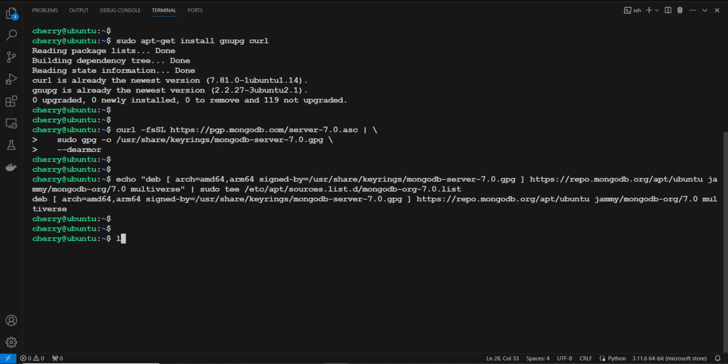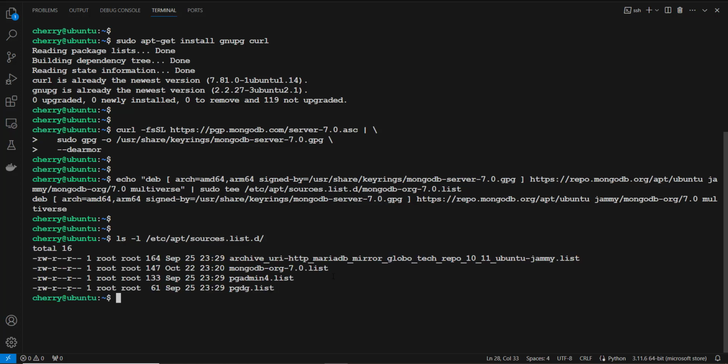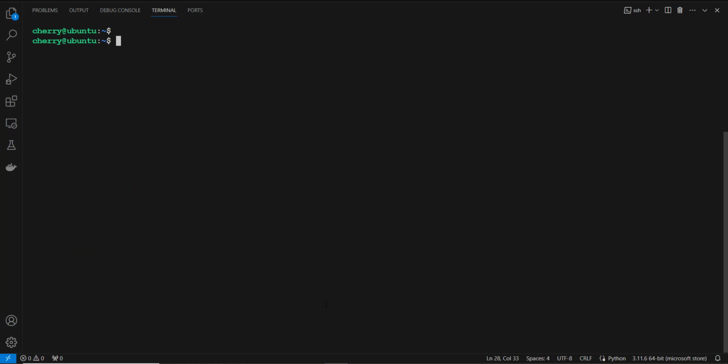I'm going to verify this by running ls with the -l option. The sources list file was added to this directory, /etc/apt/sources.list.d. So when I hit enter, I can see an entry here for MongoDB, version 7.0. So this confirms that the sources list file was added.